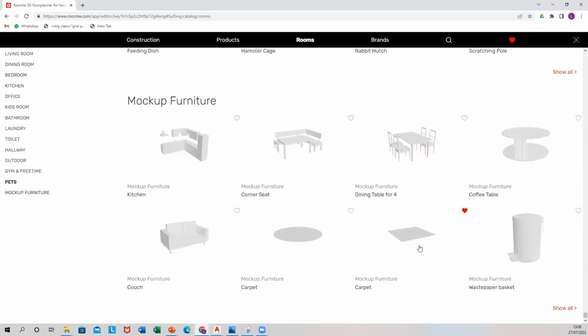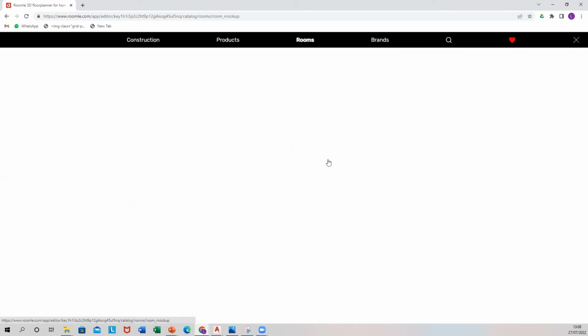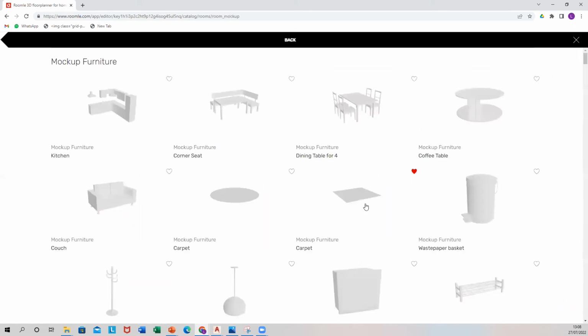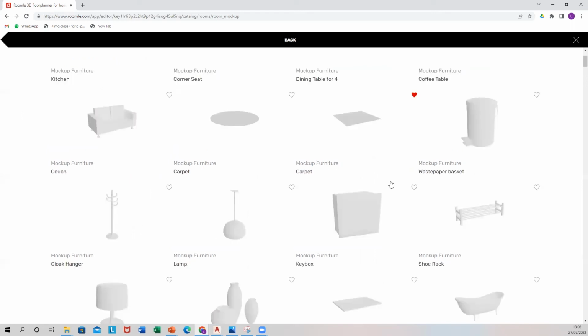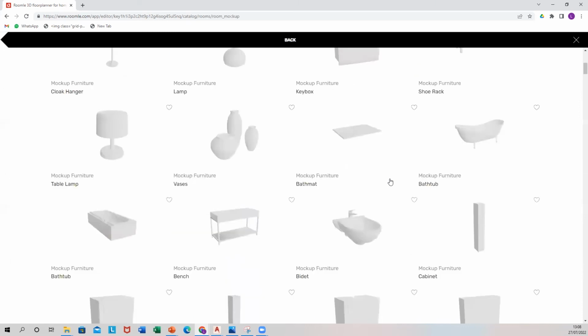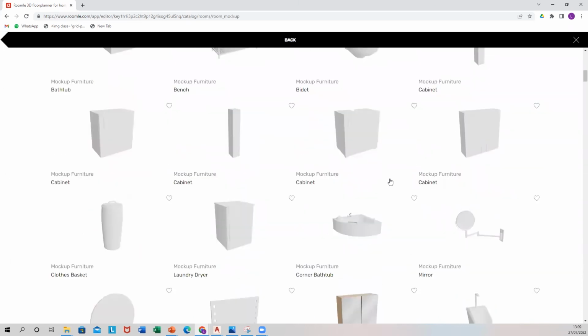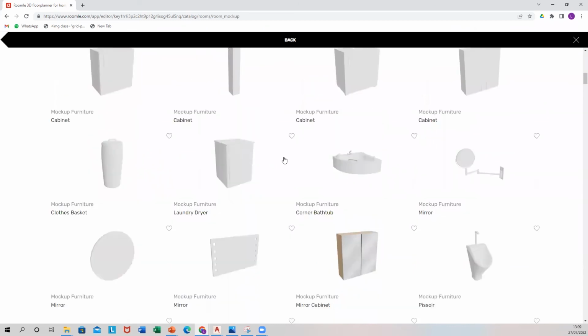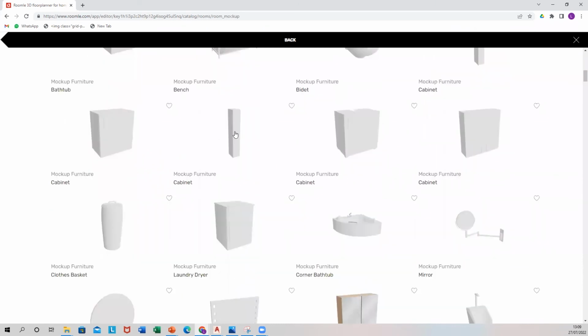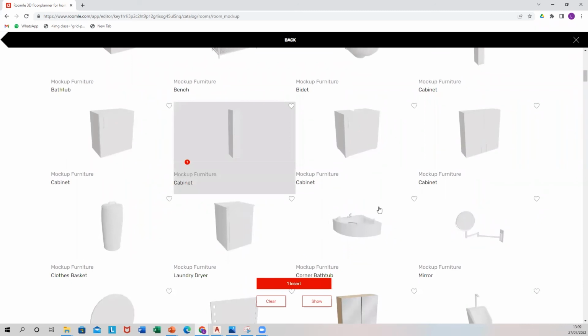Here's the mock-up furniture, and you can click show all here and it shows them all. They're always white and you can adjust the size of them and adjust the colour of them, so they're really handy to use in this kind of fairly basic floor plan. So you can scroll down and find the things that you want to add to your room. So what do I want? I need a wardrobe, so that cabinet will do as the wardrobe, and you can click more than one thing.